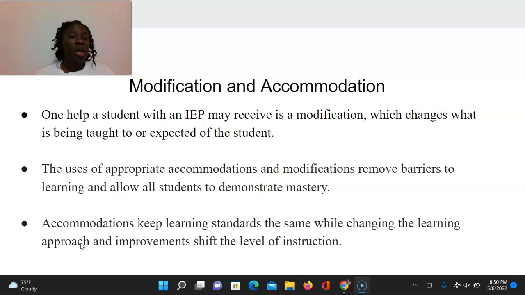One help a student with an IEP may receive is modification. A modification changes what is being taught or expected of the student. The use of appropriate accommodation and modification removes barriers to learning and allows all students to demonstrate mastery. So this gives students with special needs a fair chance. Accommodation keeps learning standards the same while changing the learning approach, and modification shifts the level of instruction.